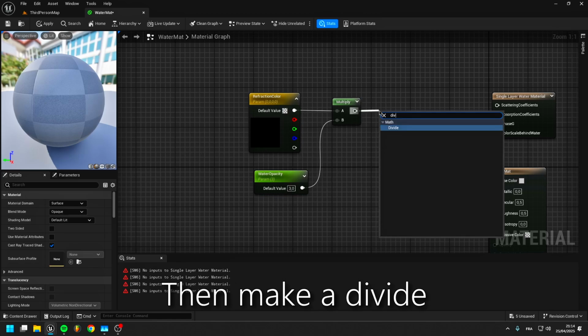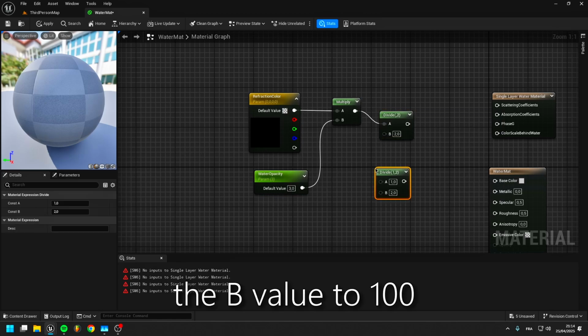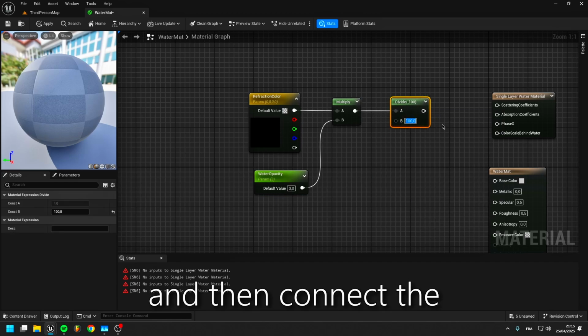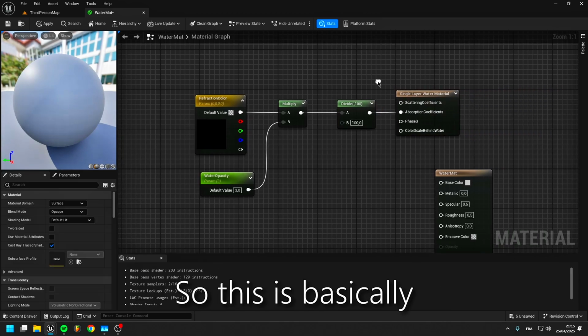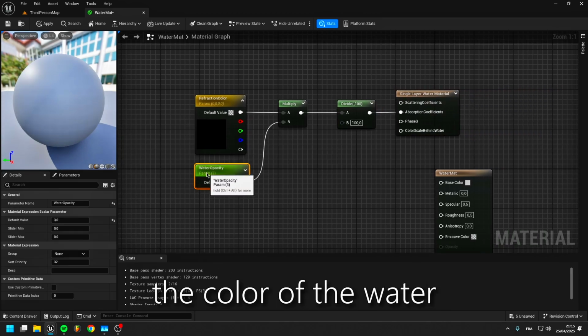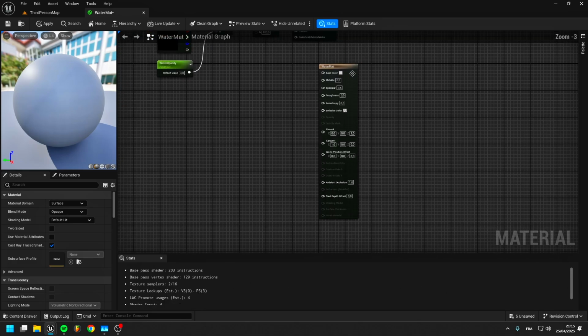And then make a divide node and set the B value to 100. And then connect the divide node to the absorption coefficients. So this is basically how we will control the color of the water and the refraction.